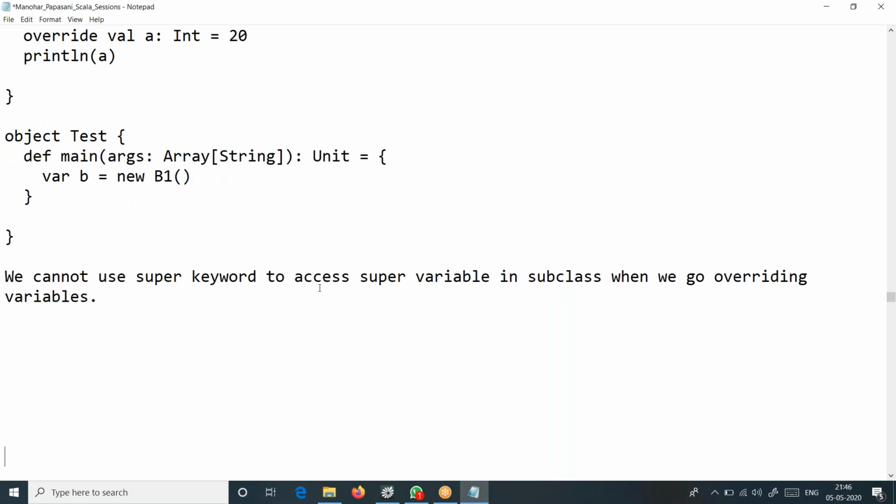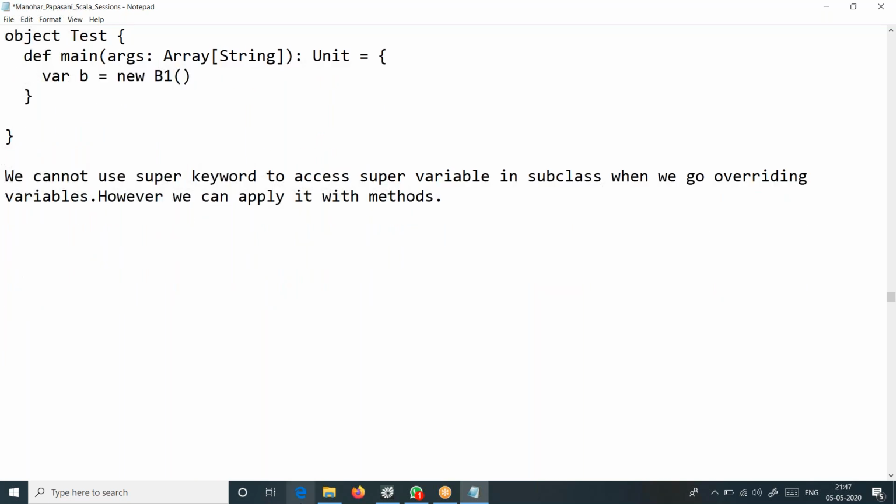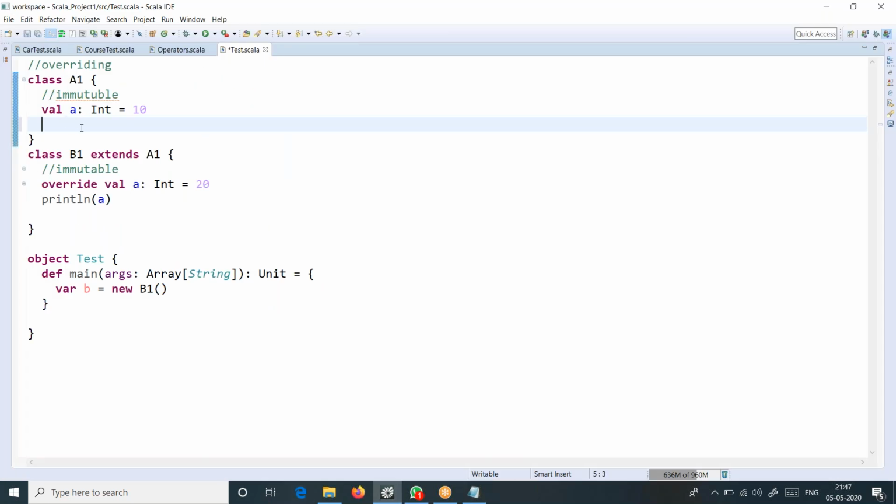We cannot use the super keyword for variables. However, we can apply it with methods. Just straightforward statements, I don't want you to get confused with too many technical words. The conclusion is that we don't have that kind of approach. You might ask me, sir, if that is the case, how can I access a superclass variable in the subclass? This is your question. My answer is that when you override, the subclass variable will totally override that variable of the superclass. So now you call this here.